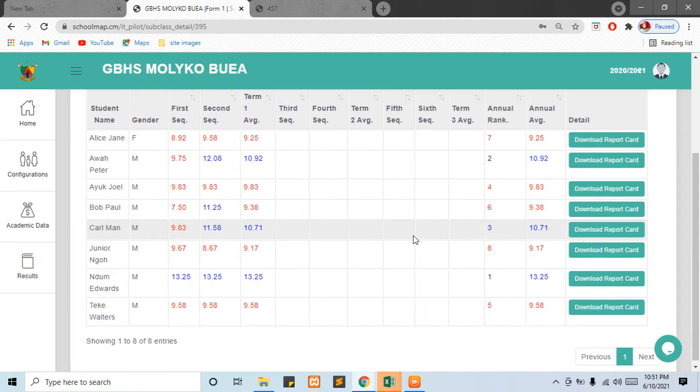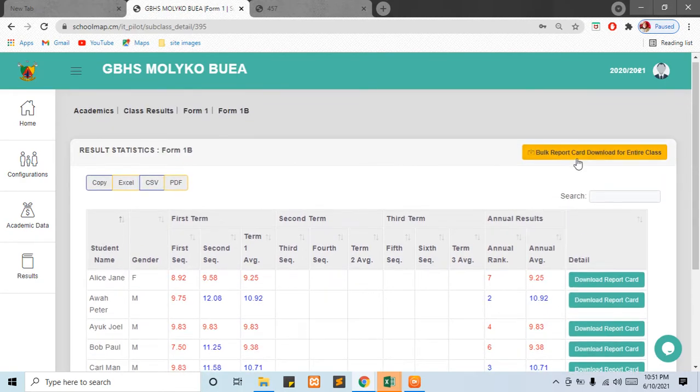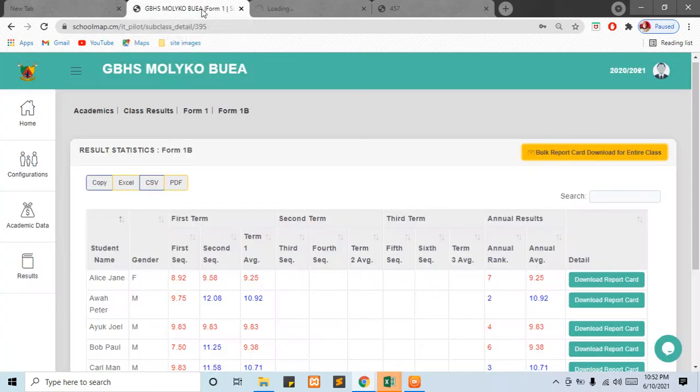We may not be able to go through actually downloading report cards for each student, so we can simply do that by clicking on this bulk report card download for the entire class. Simply click on this button and the system now generates. So now it works on the generation module that presents you all the report cards for all the students in one PDF file with one report card per page. This comes in very handy in case we have a class master that wants to go through.